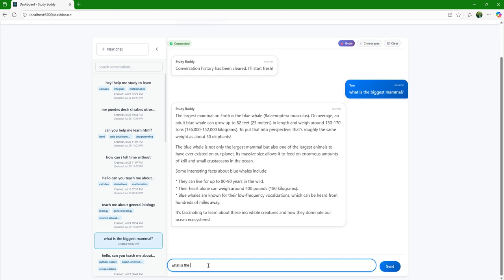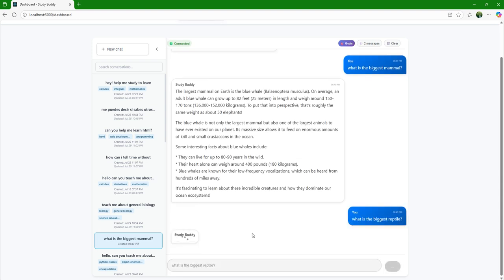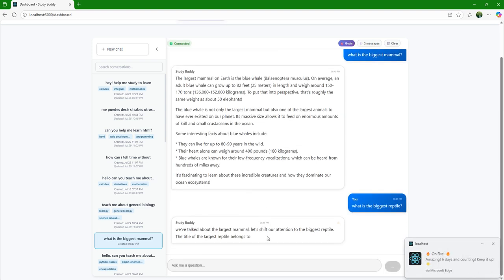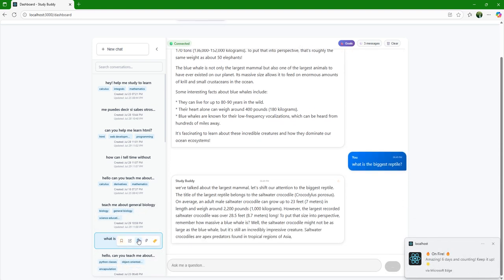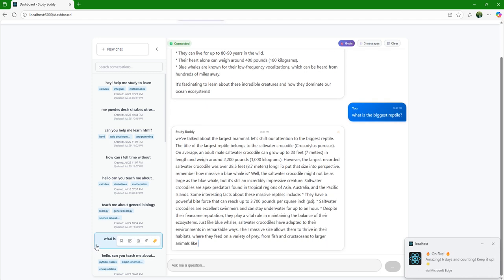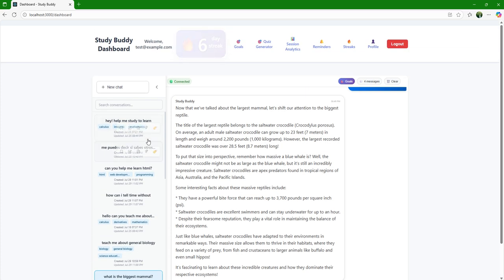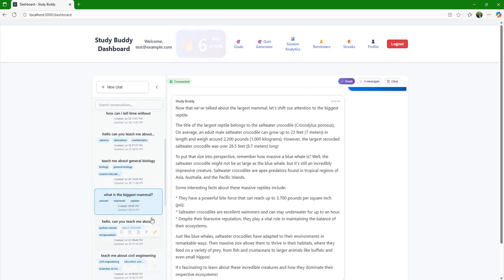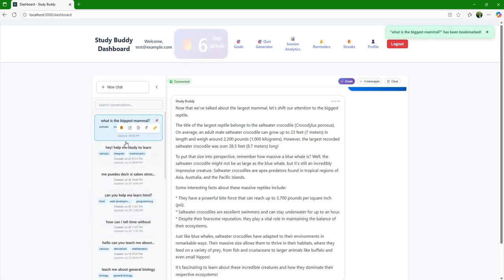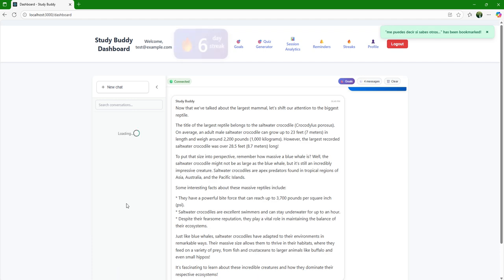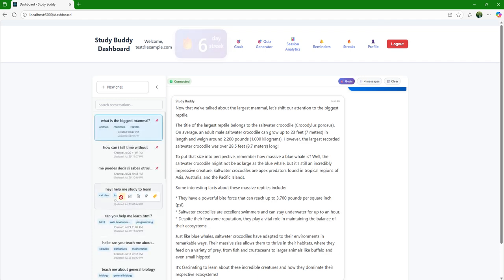Let's say, what is the biggest reptile? And then once it generates a second question, it will show the tags. You see, animals, mammals, and reptiles. And then if you like this topic the most, you can just add it to the bookmark, so it'll be up there on top, and then you can do it with as many, but it's not as many, it's up to 5.